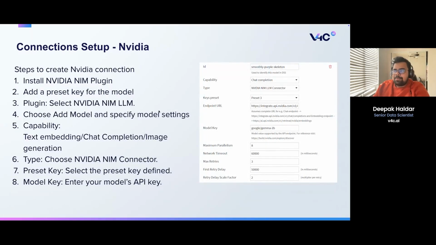And the third setup that we can also do as part of our Dataiku connections is NVIDIA. Firstly, you need to install the NVIDIA NIM plugin in Dataiku, which enables integration with NVIDIA's LLM services. Once this plugin is installed, you define a preset key that corresponds to the model you'll use. And once you add it, then you select that NVIDIA LLM key that you're using. And after that, you can use this connection.